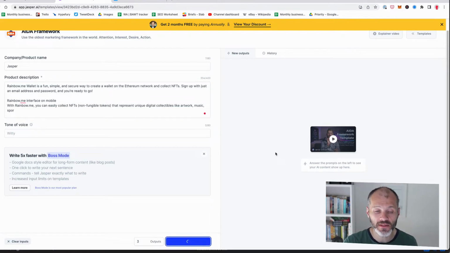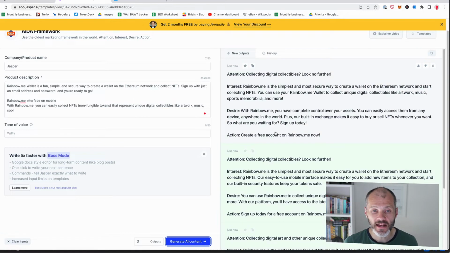Jasper will take a few moments, and now it's going to produce some copy following the AIDA principle. So it has attention, interest, desire, action. Now I should point out that I'm not actually going to have the words attention, interest, desire, or action in the copy. Attention could be the headline, so I could put this as a headline on my sales page, or even in an email. Collecting digital collectibles? Look no further. That's a good way to get the attention of a prospect. Interest, this is where I describe what Rainbow.me does. Rainbow is the simplest, the most secure way to secure, and so on.